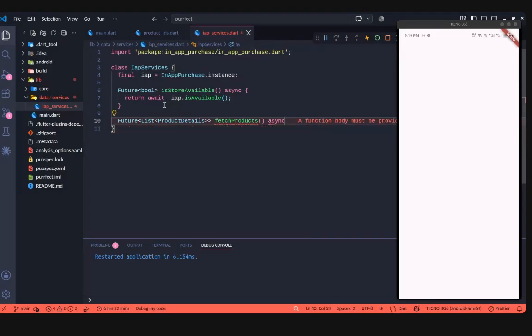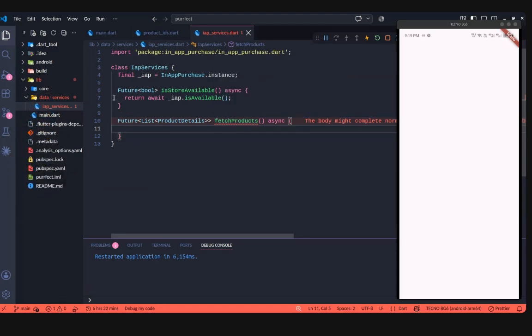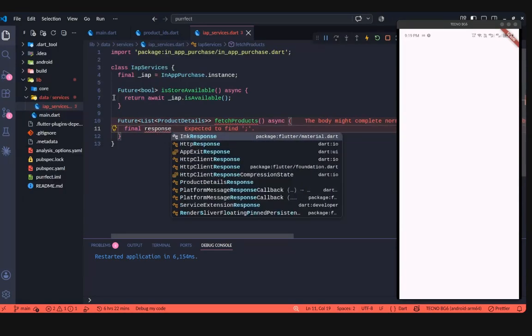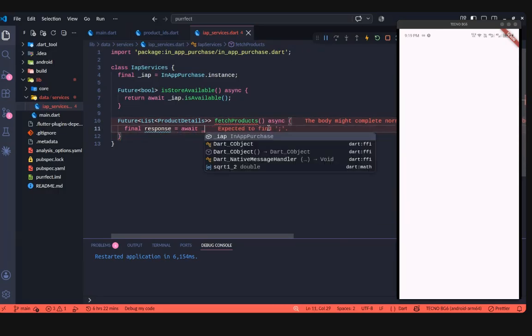So this is also going to be asynchronous. So the function, when called, it's going to fetch products. And the way we're going to be doing this, we're going to have a variable called response. And this variable, remember, because we're using async, we also have to await. So let's use the instance that we created.